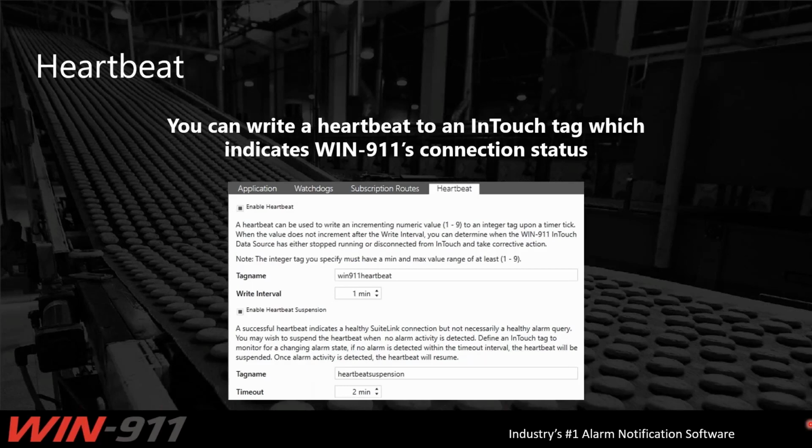So typically what people do is in their HMI, they will have a place where it's showing a Win911 heartbeat counter, and they'll just watch that, or you'll have some sort of flag there that might brighten up if it hasn't changed in 1 minute. But if you're watching it, you would see it count, go 1 through 9, and reset back to 0.